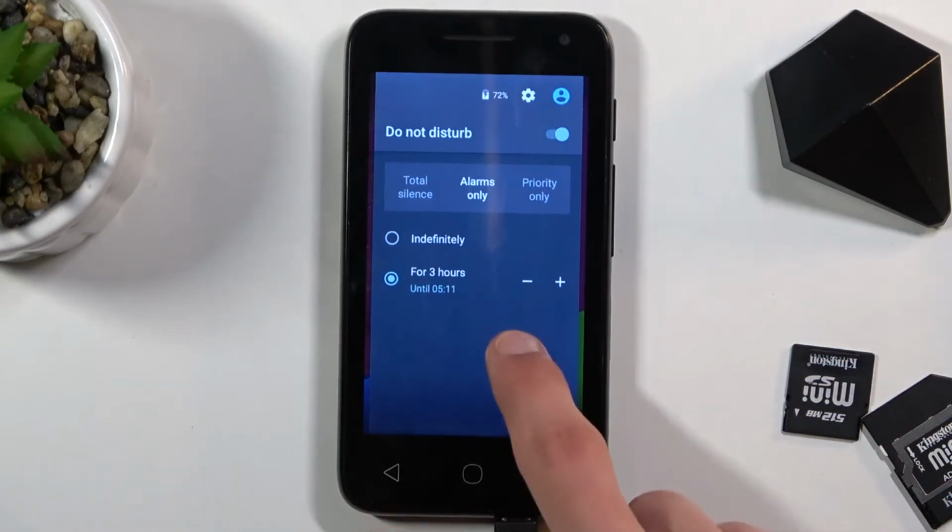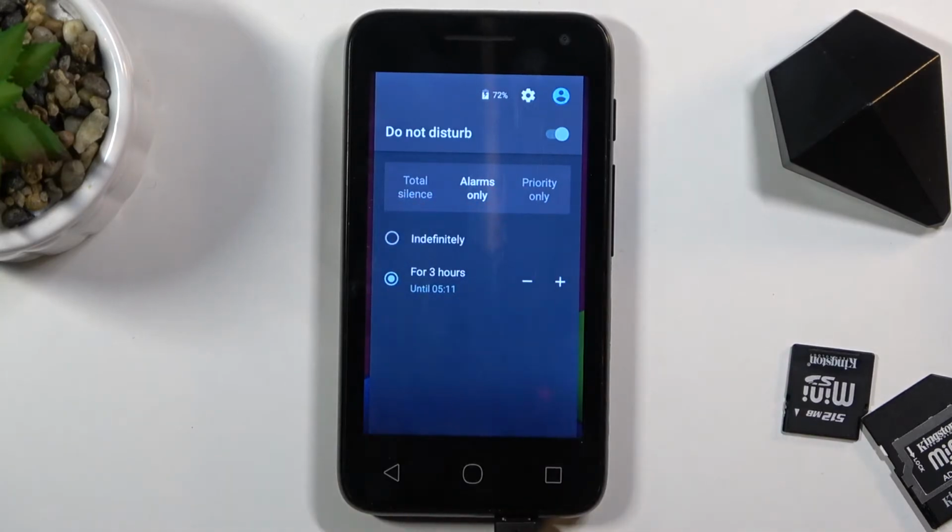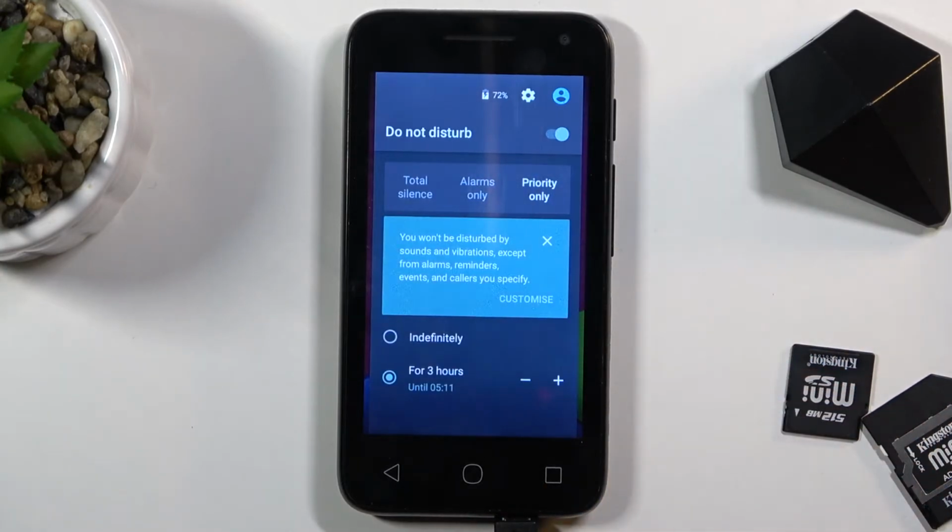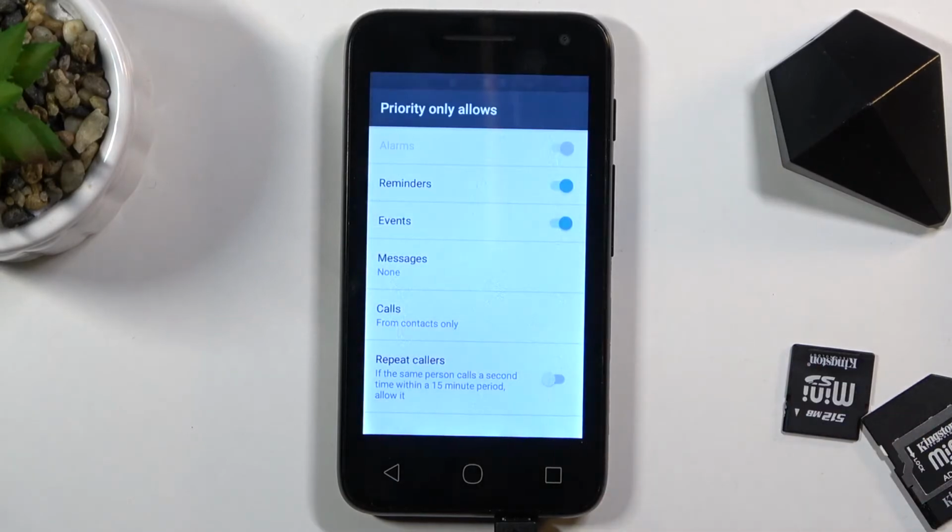Additionally, you also have a couple different modes. So we have alarms only, priority only, or total silence. Total silence obviously does what it says it does. Alarms only means that only alarms will be able to go through, and priority only is the one that actually allows you to customize it a little bit more. As you can see, when you tap on it, it does allow us to select customize right here, and this takes us quickly to the settings where we can change it.